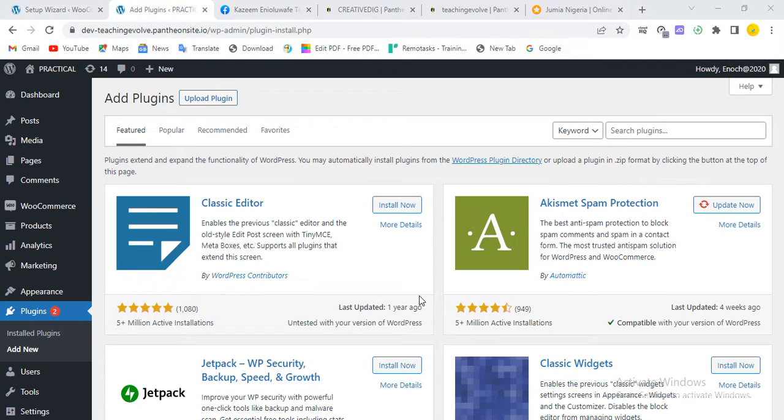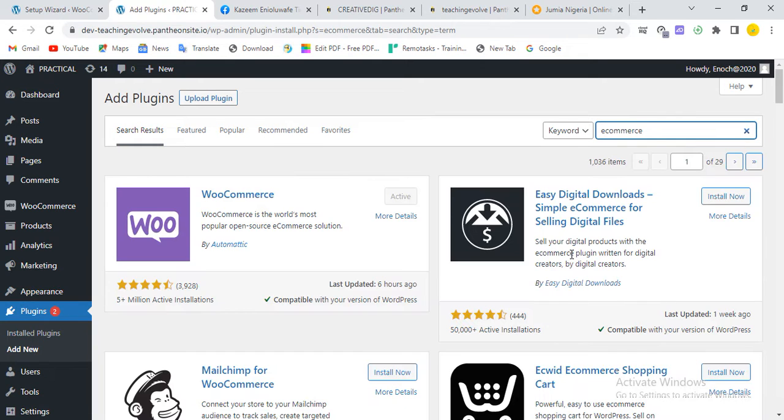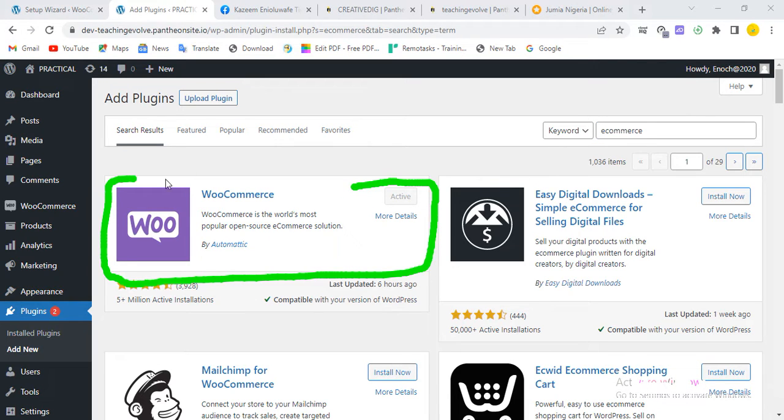So now, when you have installed your website, you want to install the plugins that we need to start creating our WooCommerce site. So you need to come to plugins, add new. Once you come to add new, you search for e-commerce. I need to install the plugin before I come here so that it won't delay time. So this is the plugin that you want to install.